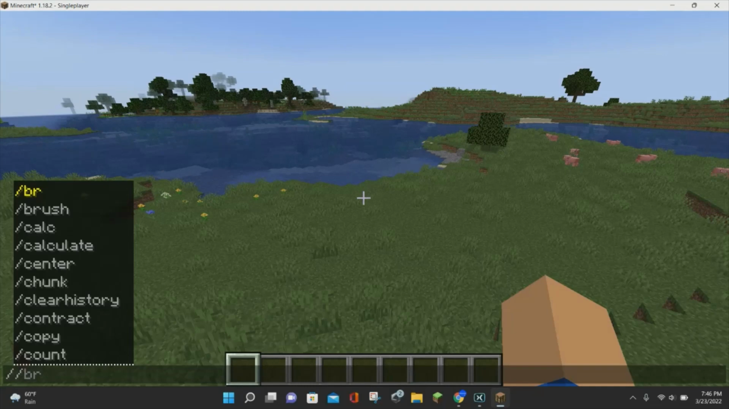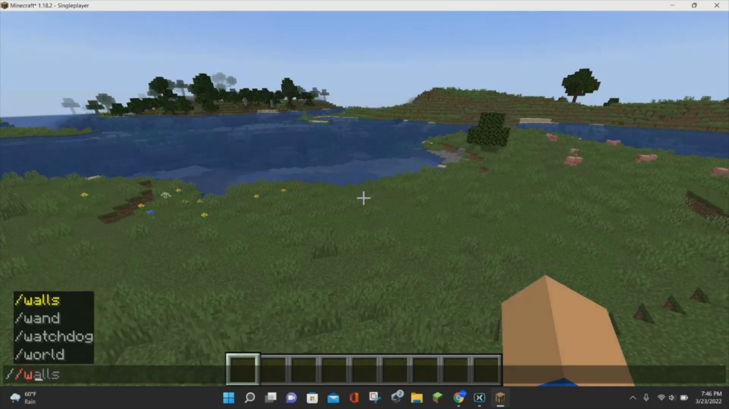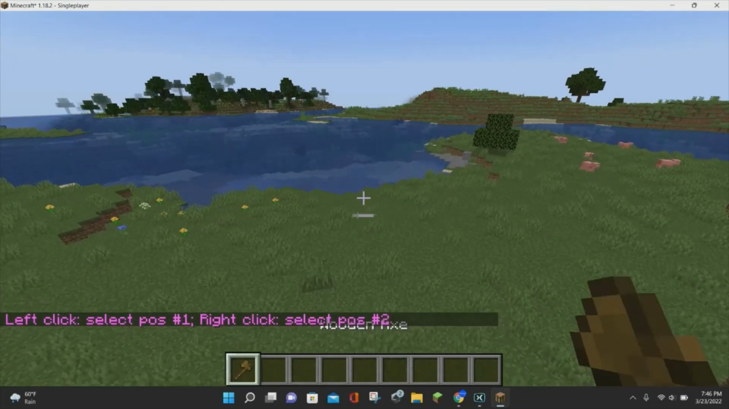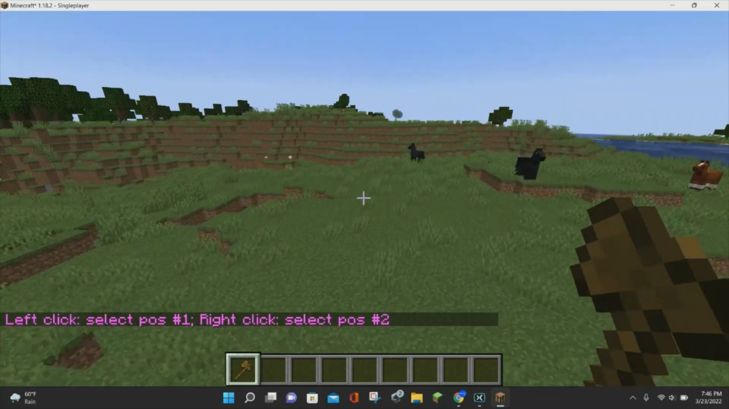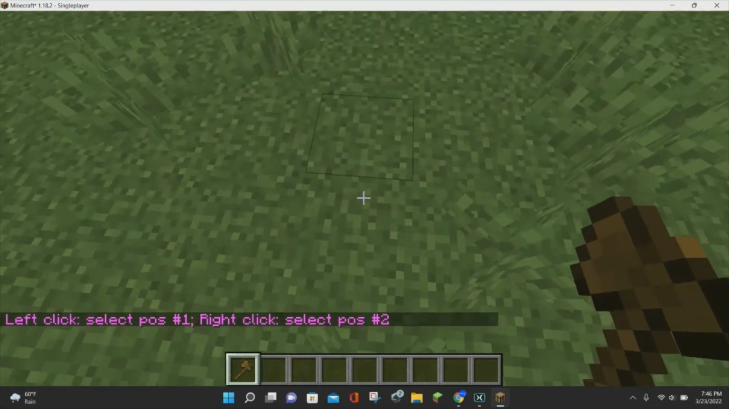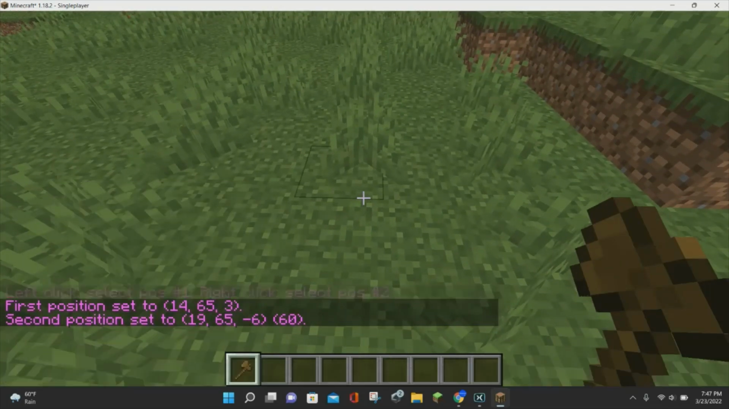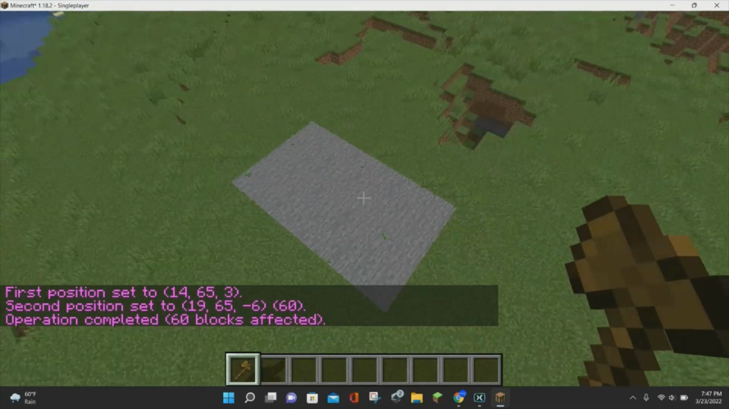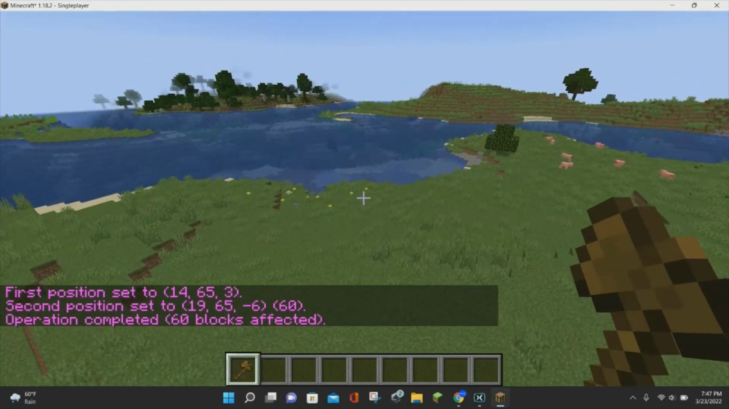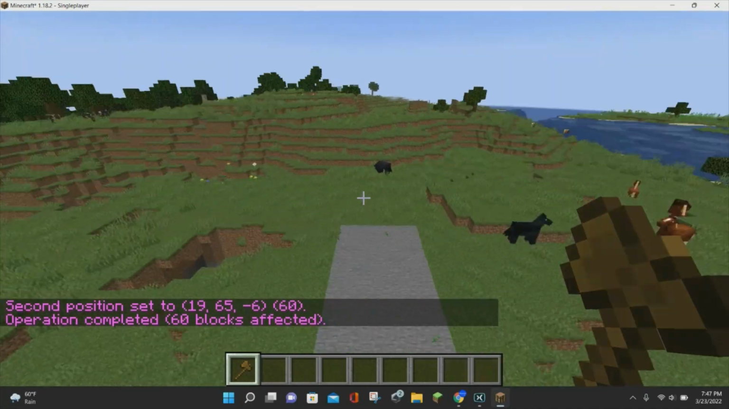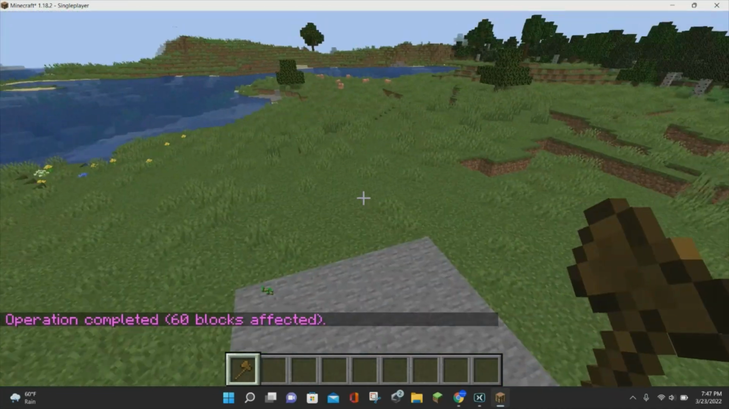And if we enter in the command //wand and hit enter, you can see that the wooden axe pops into our inventory. We can use the basic World Edit commands to just set that area to stone. And boom, that section is stone. So as you can see, World Edit is successfully installed onto our Minecraft world.